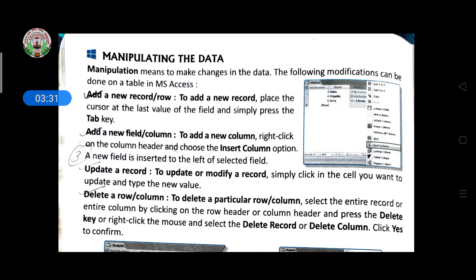Now, coming to manipulating the data: if you want to add a record or row, if you want to add a field or column, if you want to modify a record, update a record, delete a record or column, then this is known as manipulation of data. Means suppose if you want to add a record, then it is with the help of this.